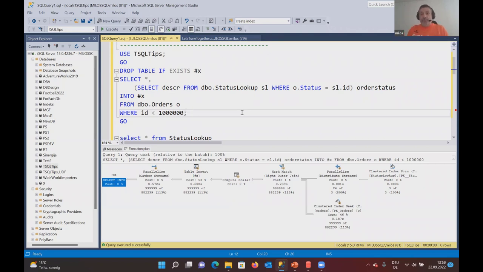If you think it's better, try. It can happen that in most cases SQL Server will come up with the same plan. But sometimes, depending on query complexity or data distribution, it won't, so you can try both.